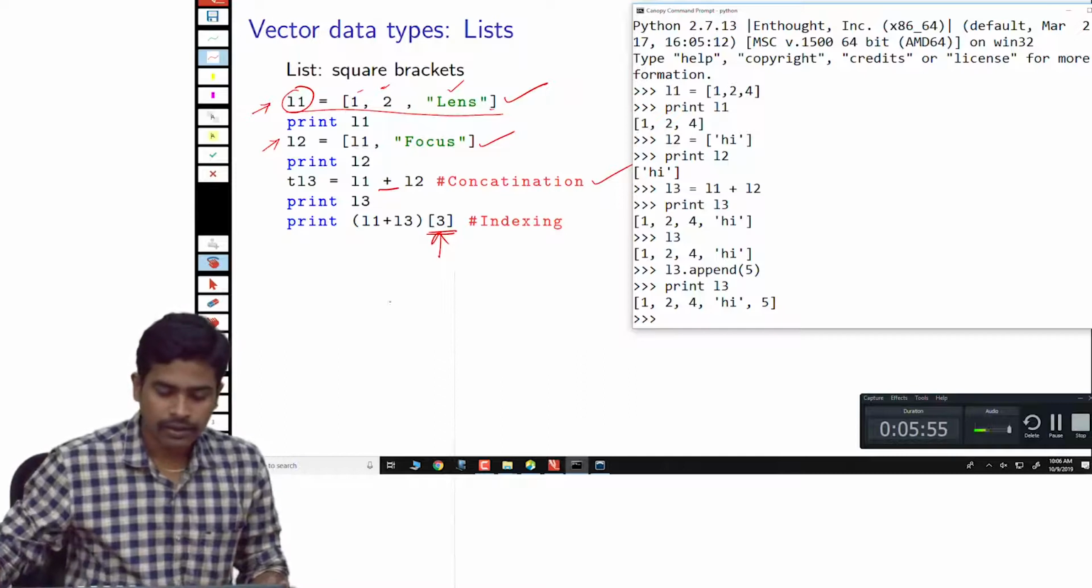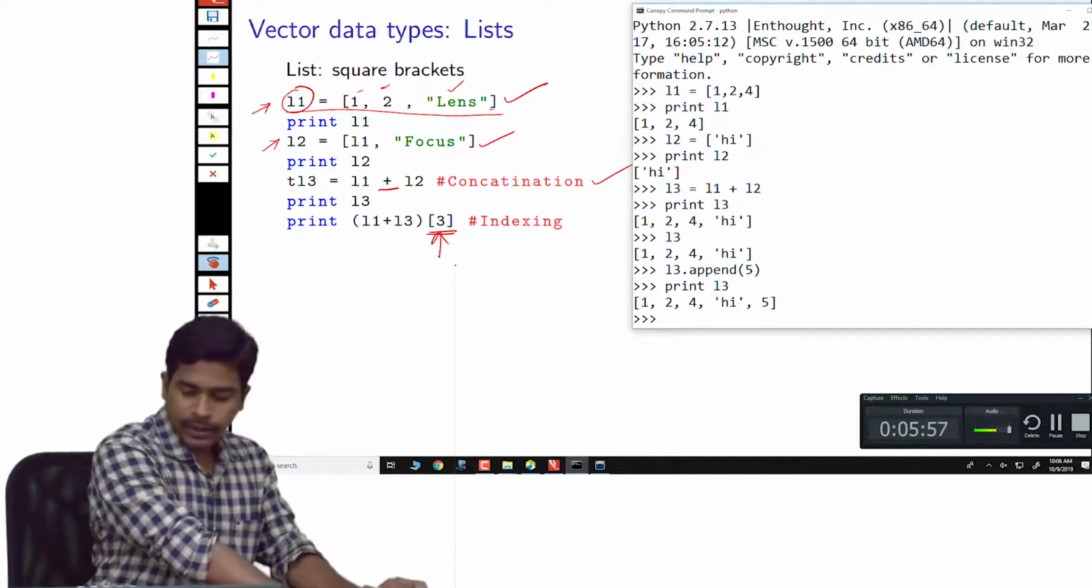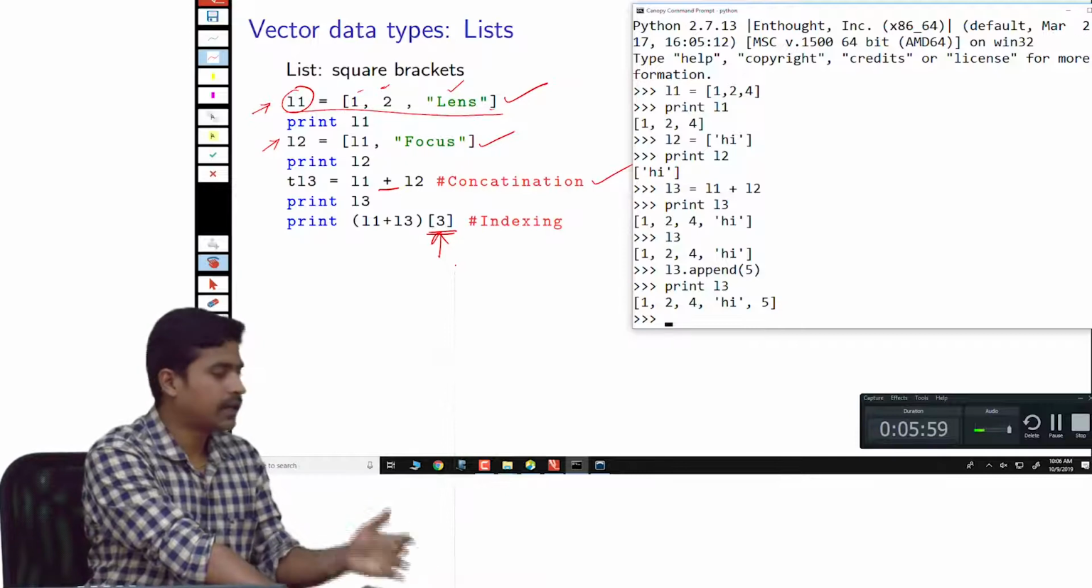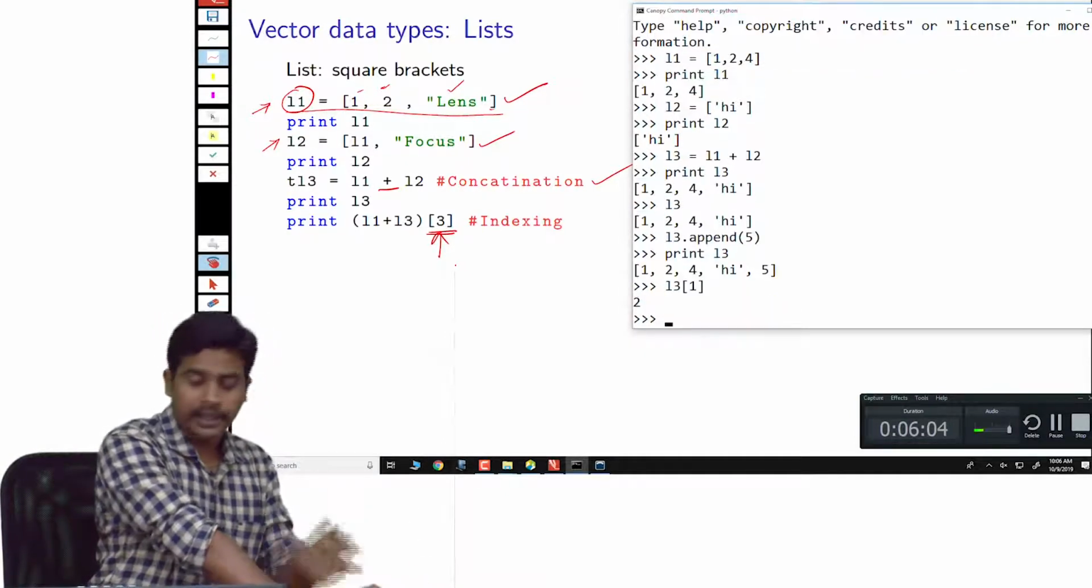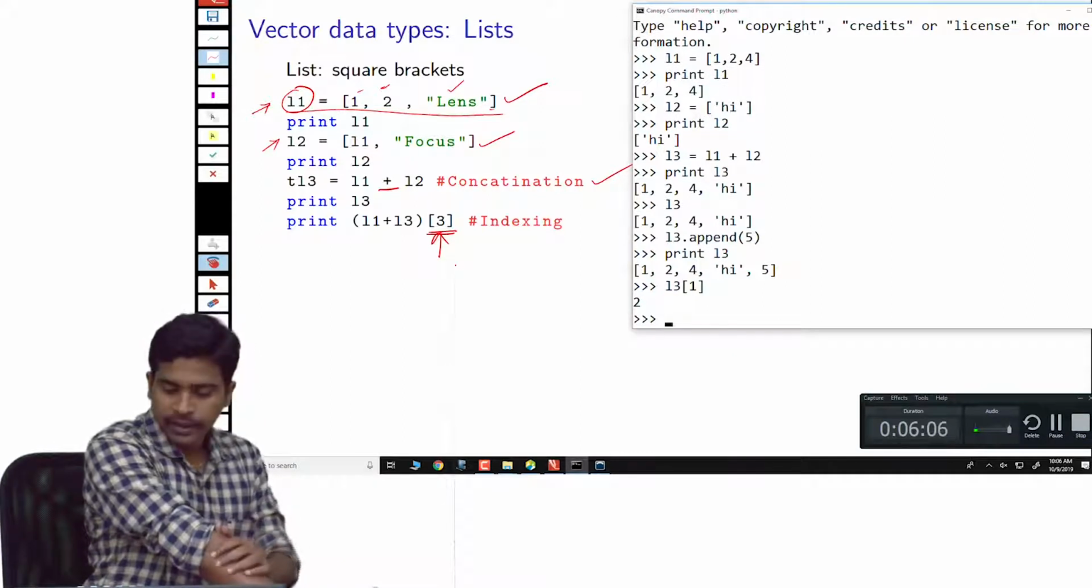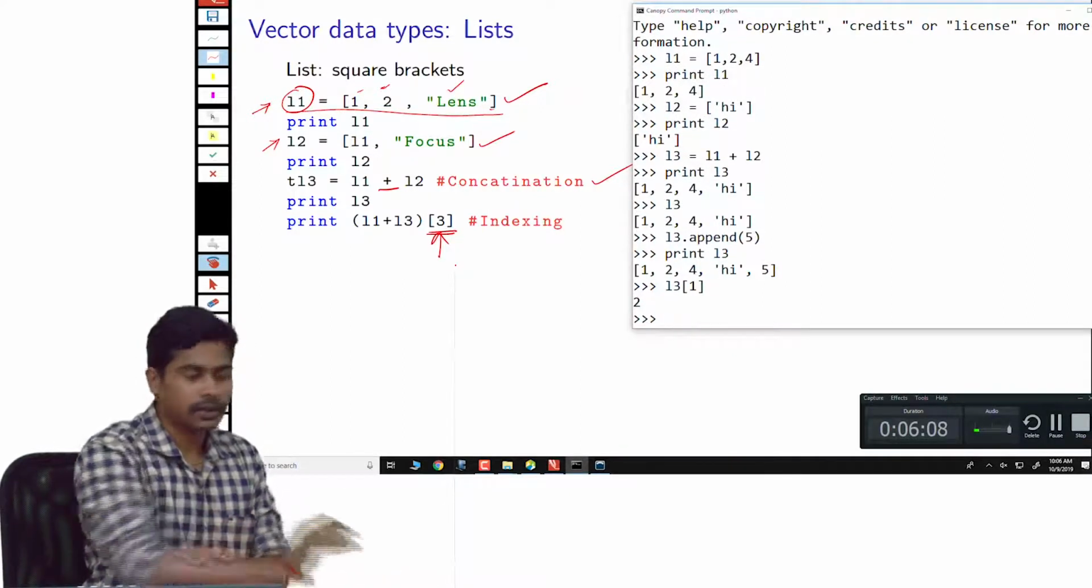Okay, so now let's see how to index a list. So if you want to print the second element of L3, the second element means the index is 1, not 2. So it has given the value 2 as the output.